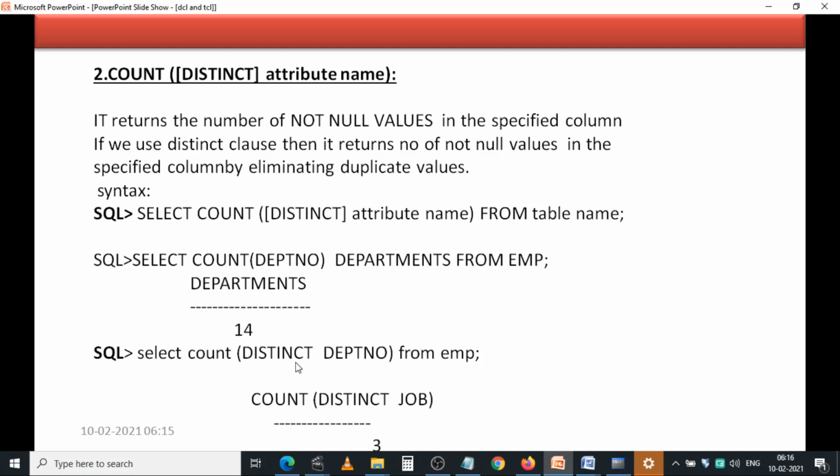So when you are using the count function and passing an attribute name as a parameter, it returns the number of not null values in that specified column. When you are using distinct, it counts only not null values and also different values in the particular attribute. Just see this example.